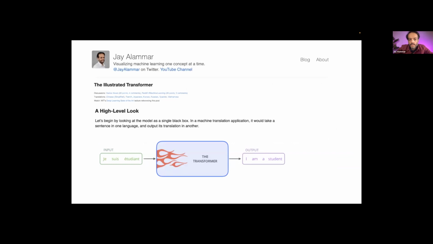So just a quick introduction. I have an NLP blog. You can just search my name. This is maybe the most popular post on it, called the Illustrated Transformer.